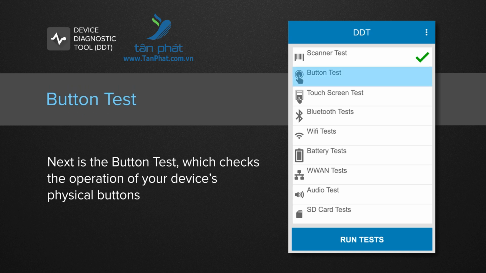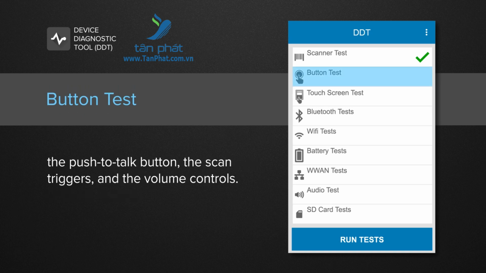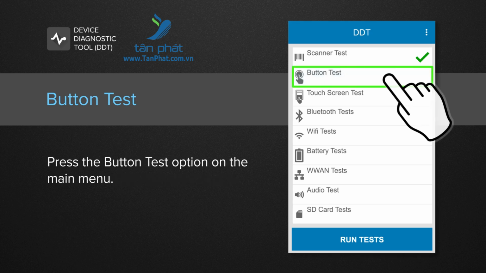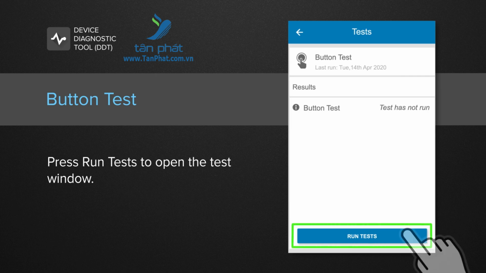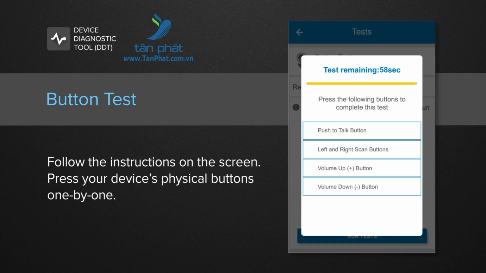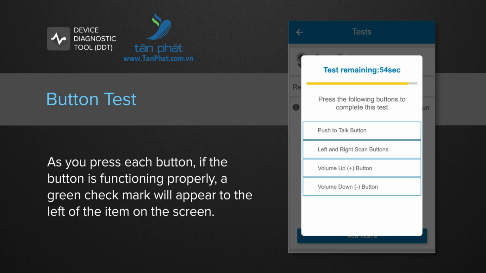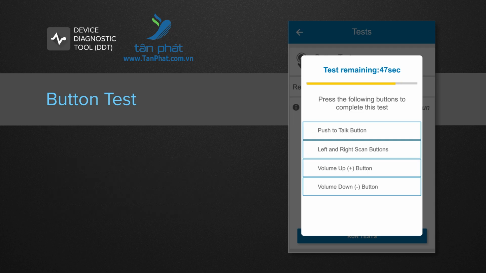Next is the button test, which checks the operation of your device's physical buttons, the push-to-talk button, the scan triggers, and the volume controls. Press the button test option on the main menu. Press Run Test to open the test window. Follow the instructions on the screen. Press your device's physical buttons one by one. As you press each button, if the button is functioning properly, a green check mark will appear to the left of the item on the screen.